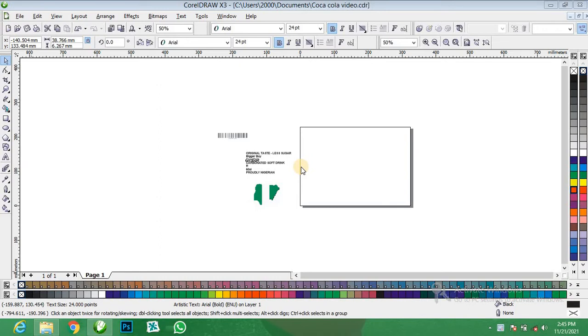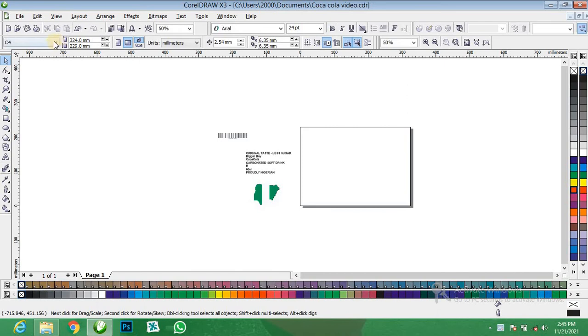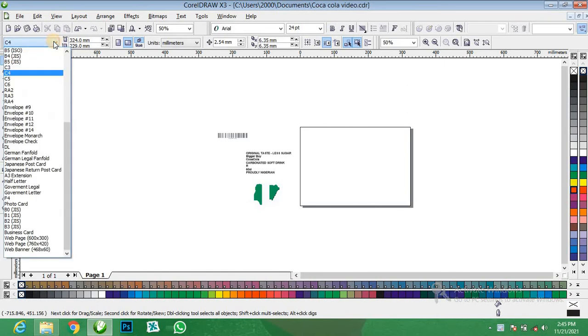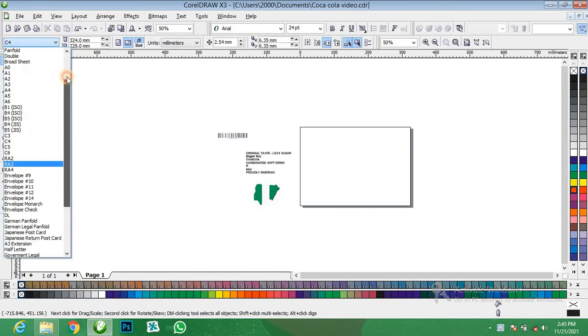Today we are going to be creating a branding for Coca-Cola company. Now let's start. First of all, let's change the paper size first. First, go to paper size. We are going to use custom.